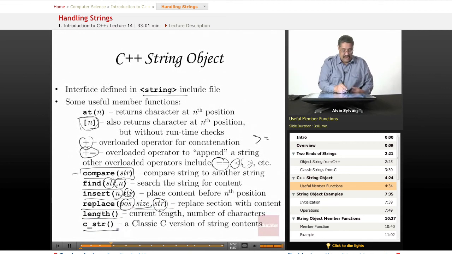And then c_str: because there are so many functions out there that require a classic C string, you can take the string object and get something that's exactly the same as a classic C string, null terminated and everything else. There's also something I should have put on this list called substr, which takes a position and a length. So if you have a string that says hello, and you ask for the substring starting at 3 with a length of 2, it'll bring back "lo."